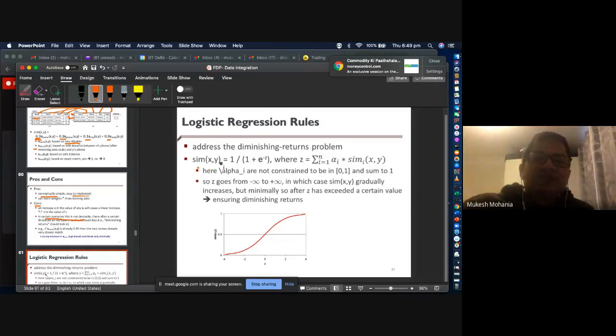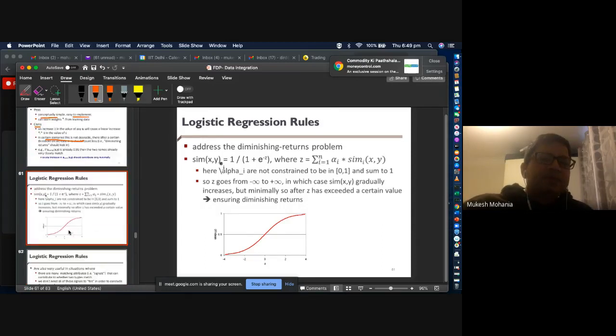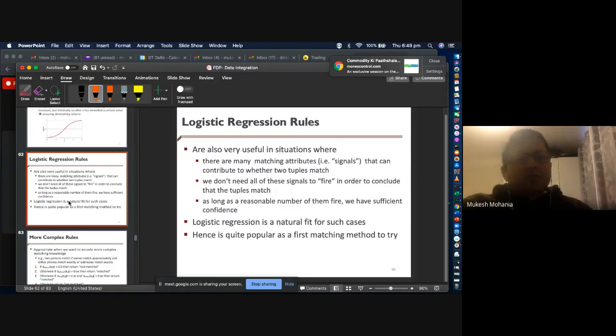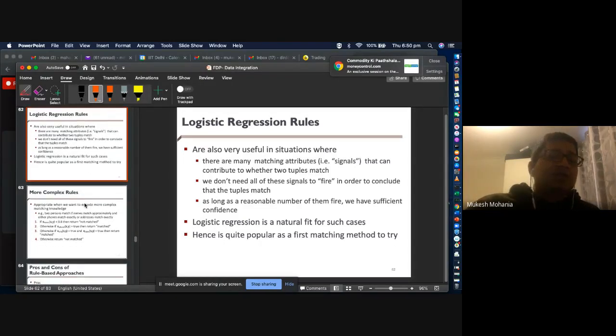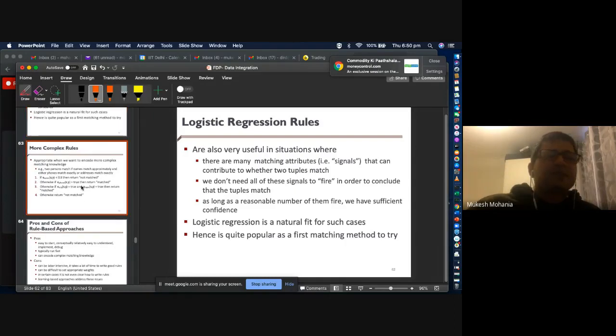Logistic regression is basically the same thing, but it is 1 divided by 1 plus e raised to the power minus g, and g is the formula that you learned in linear regression, right? So in most cases, as I said, logistic regression rules are used for entity matching. It is a natural fit in many of those cases, and it is quite a popular method to try as a first method.